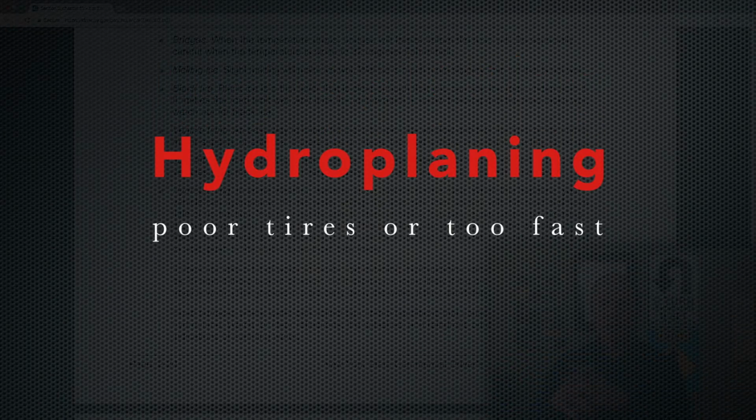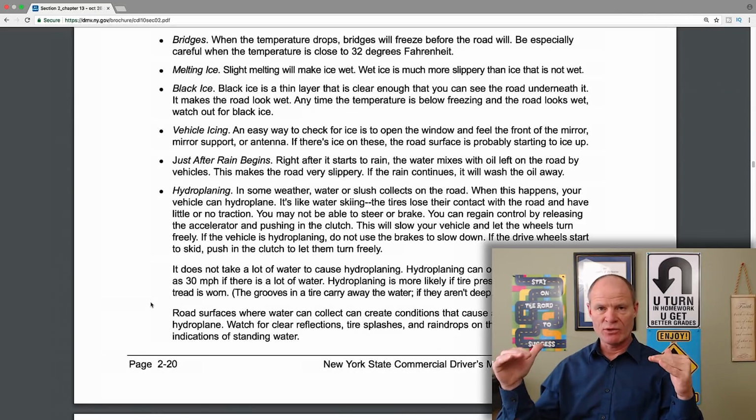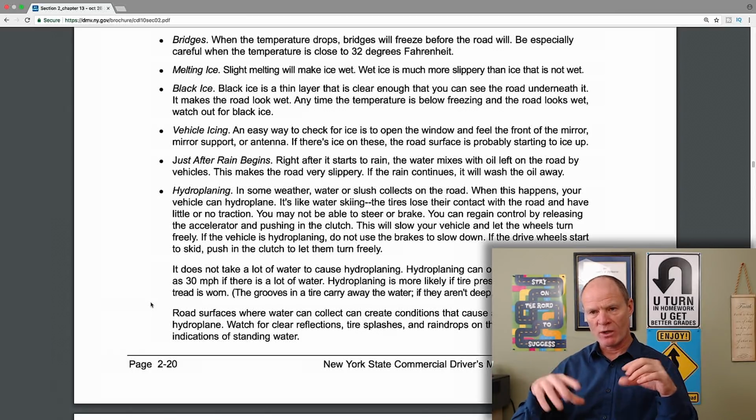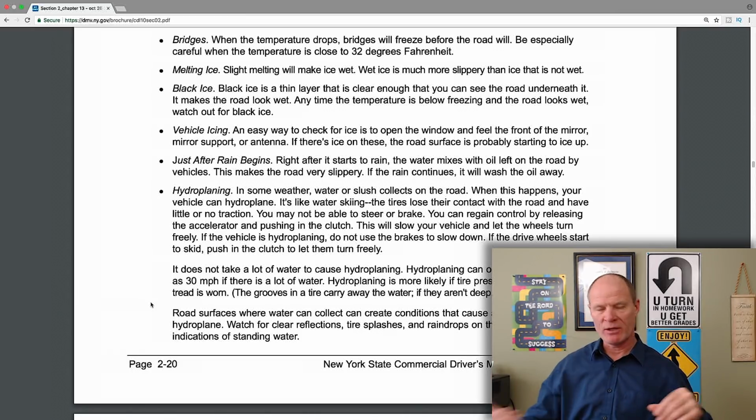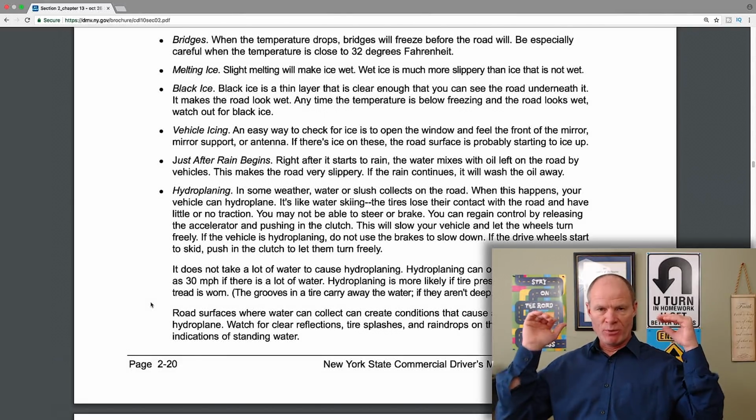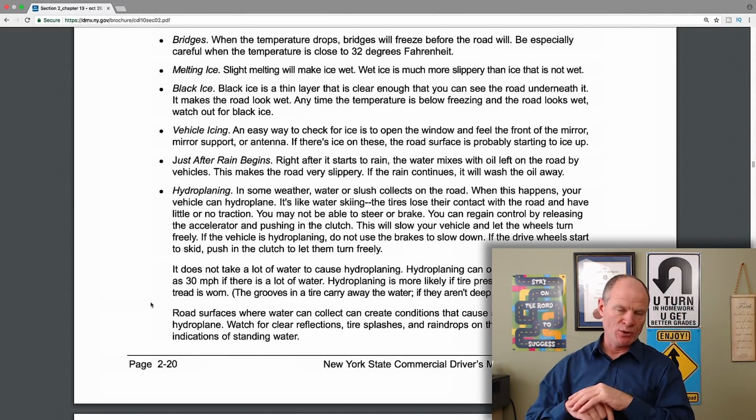All right, hydroplaning. Hydroplaning is essentially when the tires of the vehicle lift up on the surface of the water. Oftentimes this happens because you're either traveling too fast or you have poor tires on your vehicle, because the treads on the tire actually work as a pump and pump the water out from underneath the tire. So if you have poor tires or you're traveling too fast, your vehicle could potentially hydroplane.